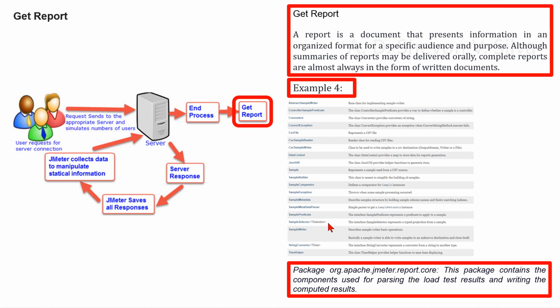SampleSelector, type parameter T: the interface represents a type projection from a sample. SampleWriter describes the sample writer basic operations. Basically, a sample writer is able to write samples to an unknown destination and close it. StringConverter, type parameter T: the interface represents a converter from a string to another type. TimeHelper: the class provides a helper function to ease time display.